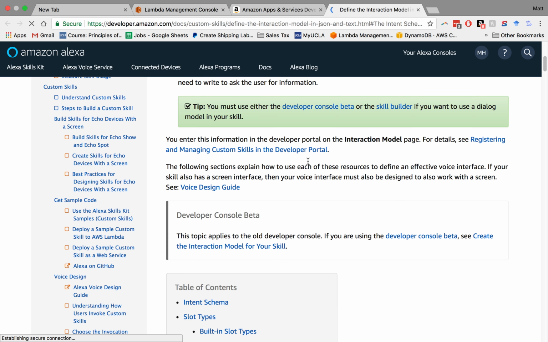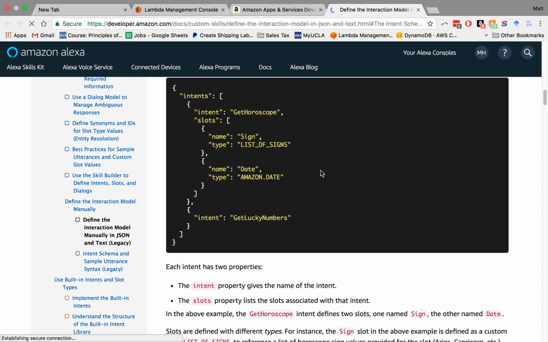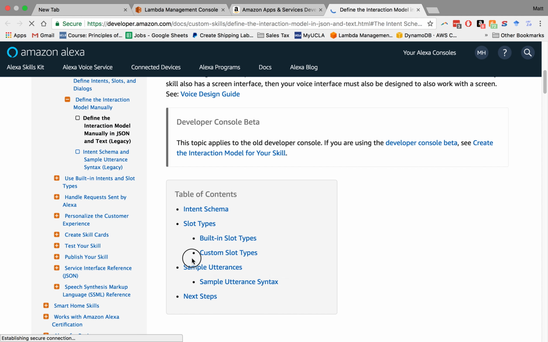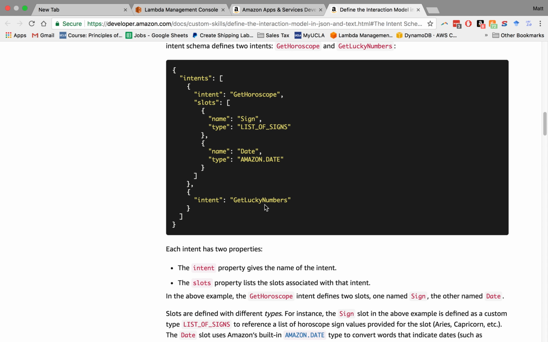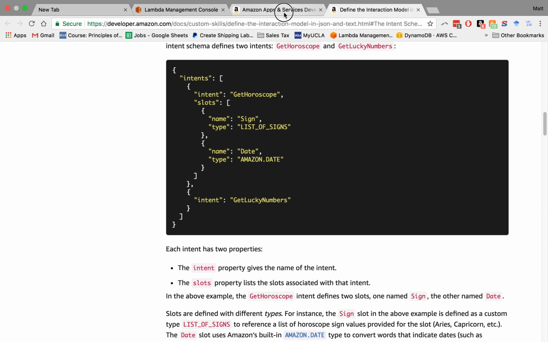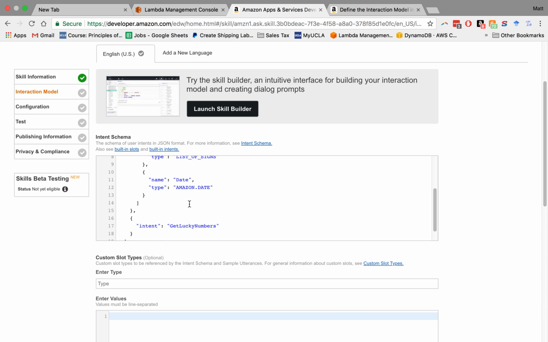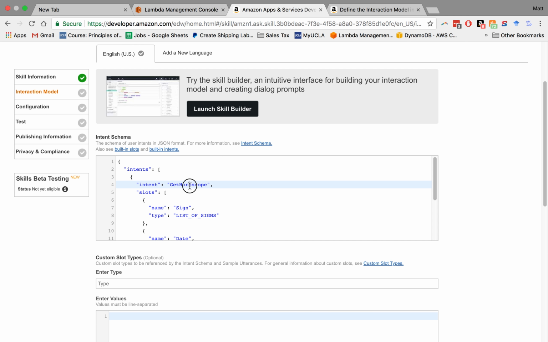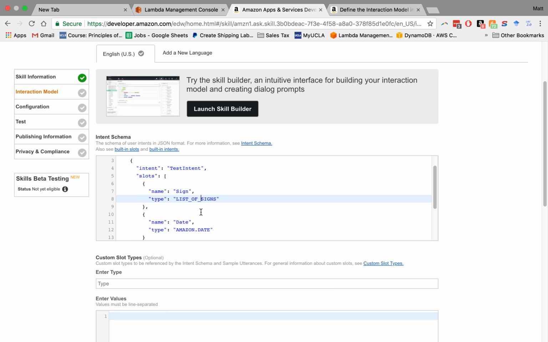All right, so I'm going to go to the documentation. I'm going to look for the JSON. Yeah, this is what I'm talking about. So let's just copy and paste this. We remember that this is what it looks like, right? So we can copy and paste this and then edit it. Okay, what should our intent be? Test intent. Okay, is it going to take any slots? Sure, let's have a slot that's called value.